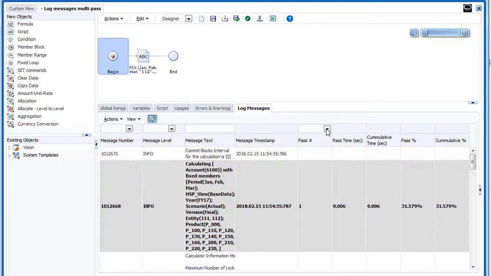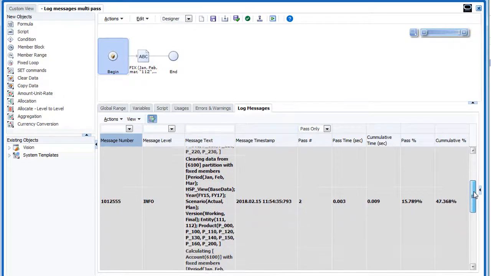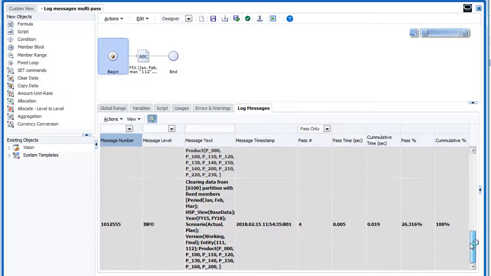You can change the view to condense the messages by calculation pass. As expected, all those fix statements produced multiple database passes. We have 4 in this example, and the cumulative time for the entire script to run is 0.019 seconds.